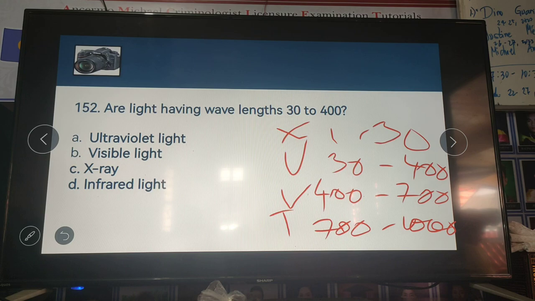X-ray, then ultraviolet light, infrared, then visible light.